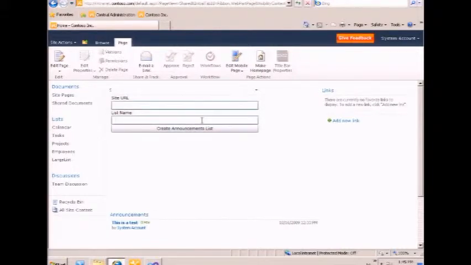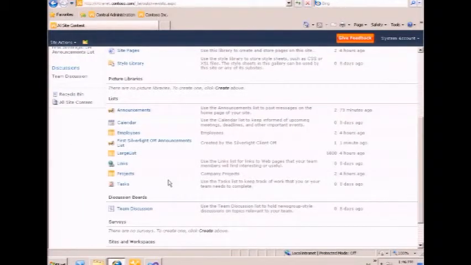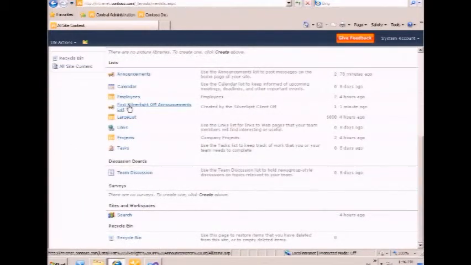Now this is going to use the client object model. So what site do I want to go against? Well, I want to go against my site, and the list name will be First Silverlight OM announcements list. And I'll say go ahead and create the announcements list, and once it's created I can look at all site content here and I'll see First Silverlight OM announcements list. That was created nice and quick.